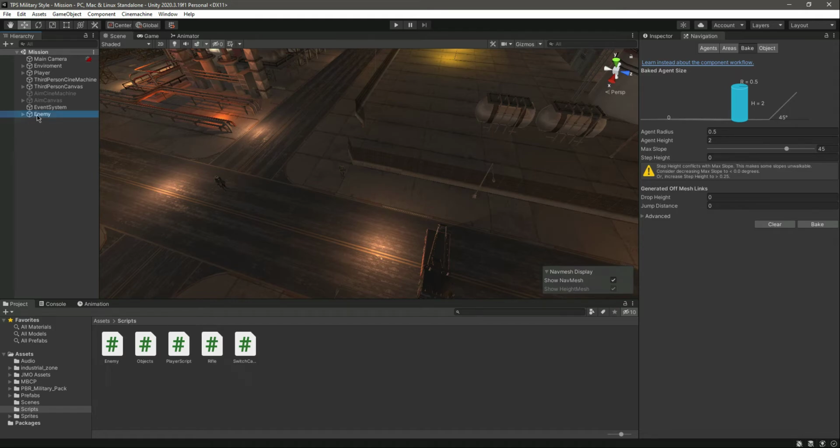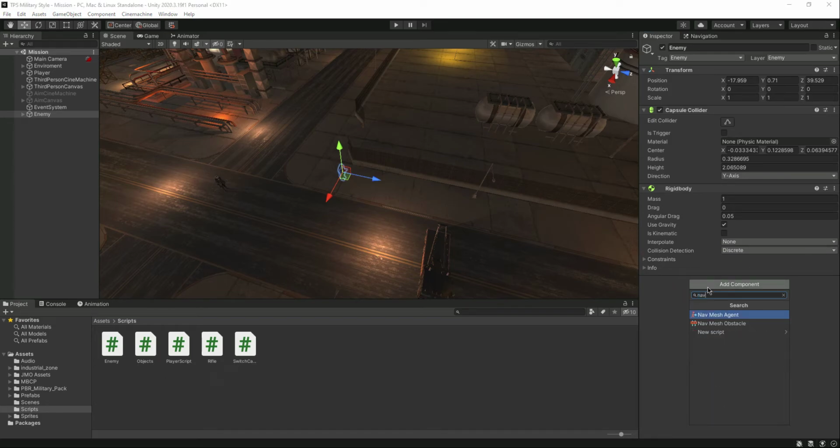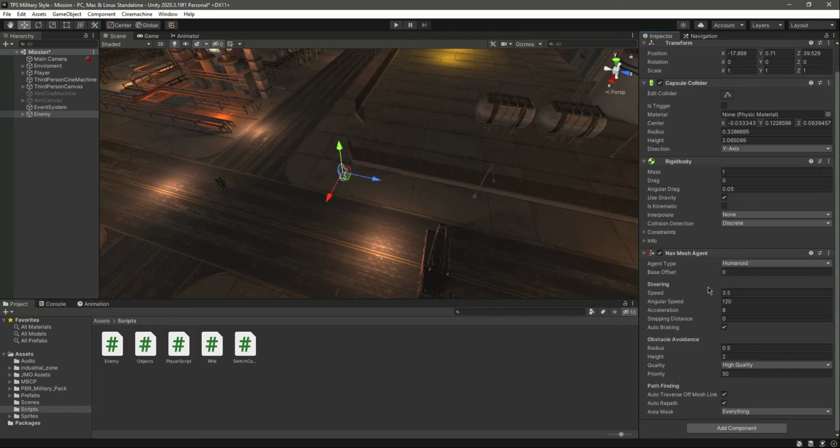And our enemy will be an AI, or you can say that our enemy will be an NPC, which stands for non-player character. So that's why we will build our enemy using the navmesh agent. So for that, first of all, right here add a navmesh agent to our enemy like this.